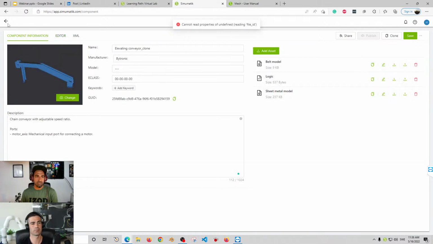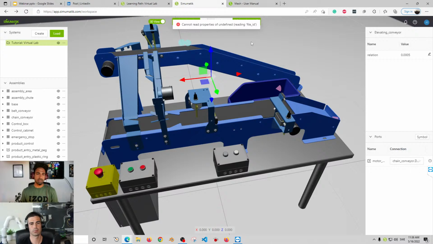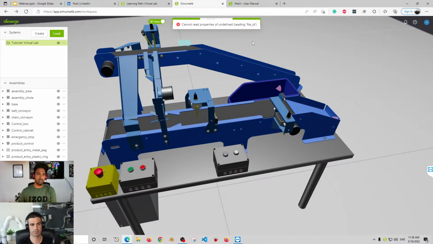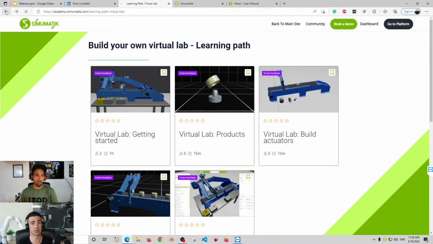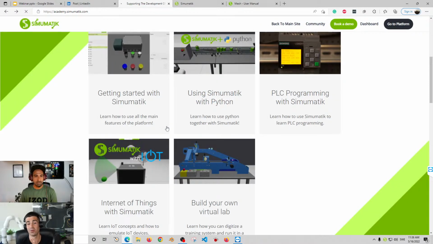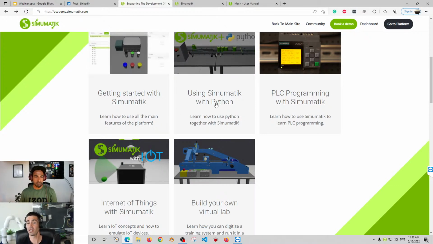And so the student needs to have a little bit of information about Python, how to write a script. Python is the language they need to know a little bit. Python is the language, and we have actually another learning path which is called Python. We use Python for building the behavior of the component because we like the language and it's easy to learn and easy to use. But you can actually control systems also done in Simumatik using Python.